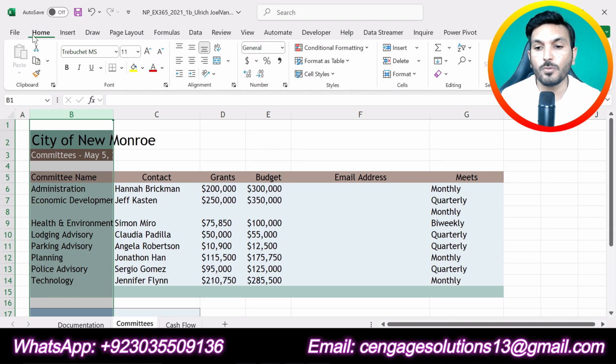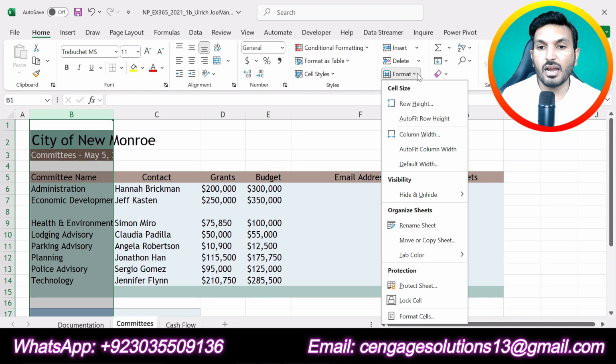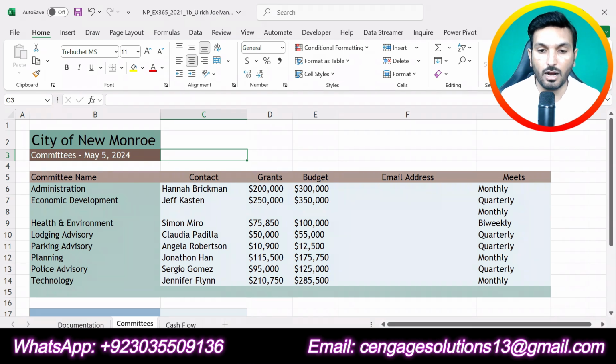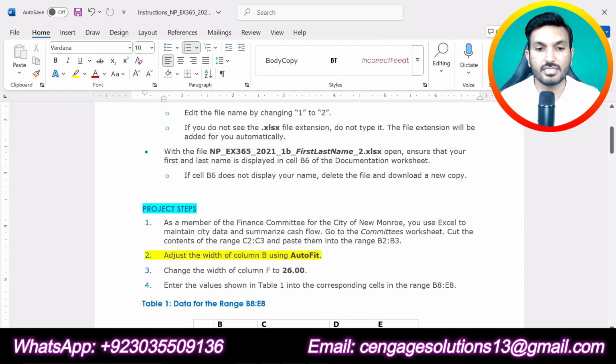Now go to the home tab and go to cells and click format. And now we are supposed to make column B AutoFit. So now you can see AutoFit column width. So click this one. So now you can see that column B width has been changed, and now we can read all the content easily. So all the content is clear in column B now. So we have made the column B AutoFit. So that is step number 2.